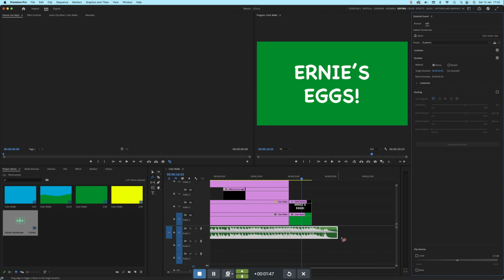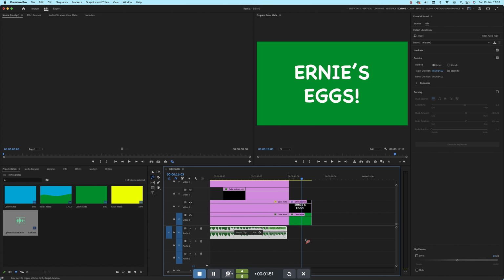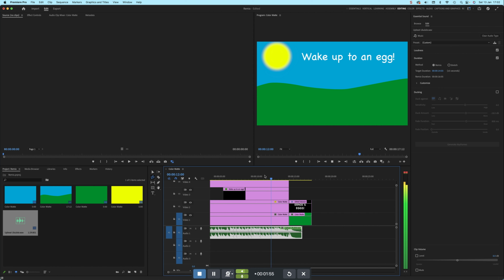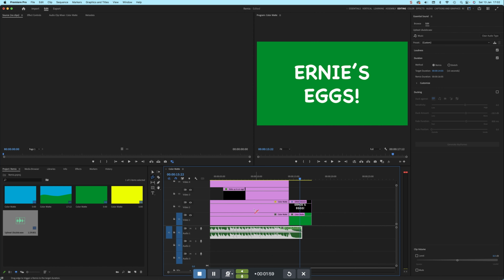So it's made it a little too long. So there's always a little bit of give and take with this. So I'll make it a little bit shorter. Now that looks about right. So there we go. And you can see these little squiggly lines.